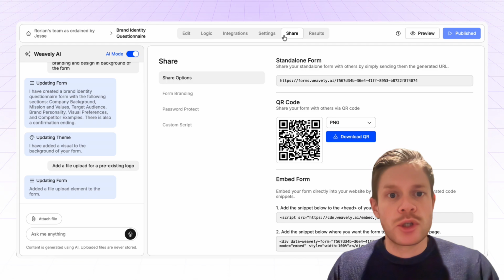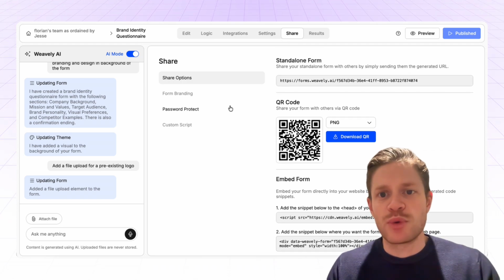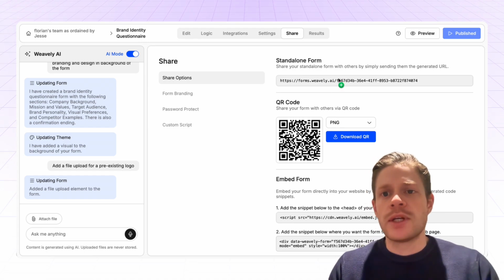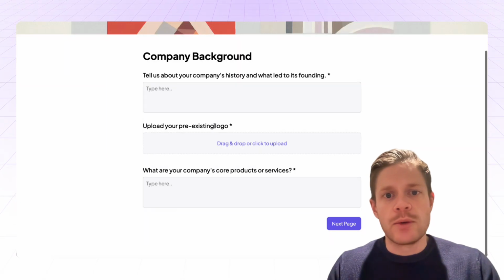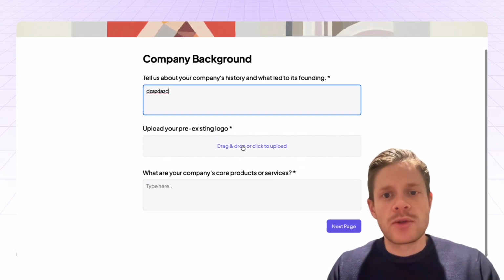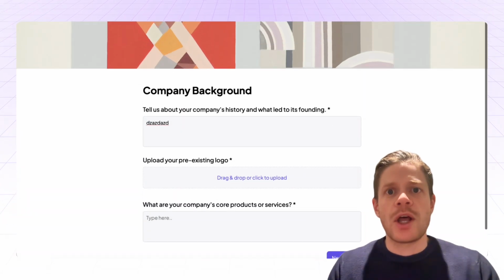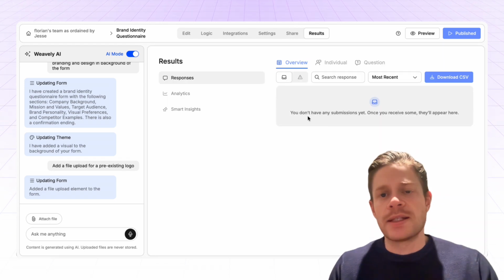Of course, there's a whole bunch of other share settings that you can use. So you can brand your form, you can password protect it. You could even print it out as a QR code, send it out as a QR code. And then, of course, your client will just load this in and they will be able to fill out whatever information that you want them to fill out. You have functional file uploads that you can use, you name it. All of that data will be available within the results tab inside of Weavly itself.